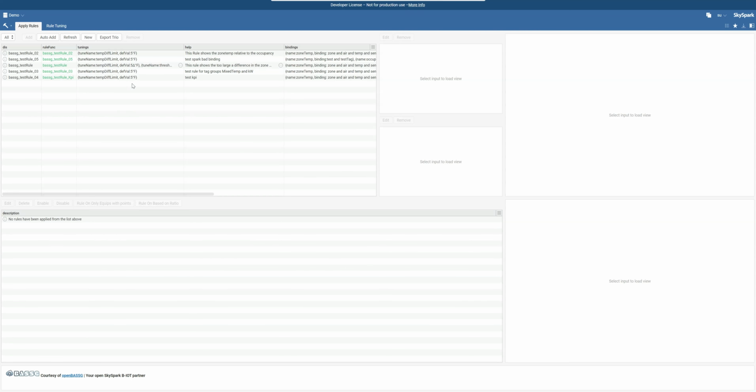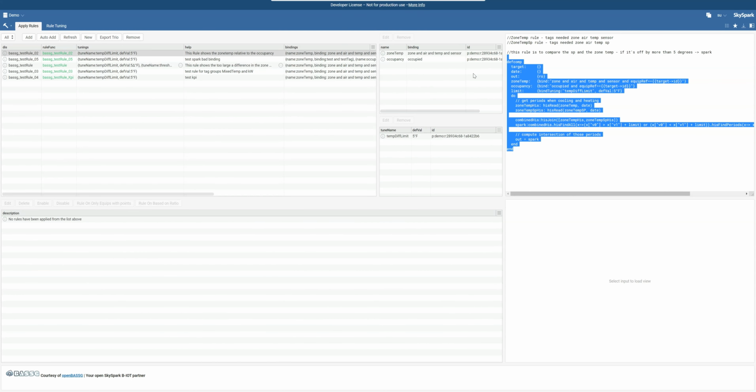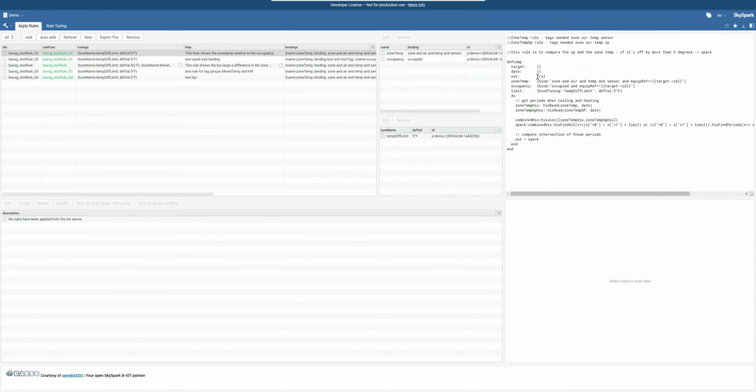So this shows every single rule that you can apply. If you click on them, you can see the bindings that it needs, the tuning that it gives, and the function as well, the source code. So this is kind of fun. You can see exactly what your rule is kind of looking for, right? Your bindings, your tuning from these guys, and then also what is happening.